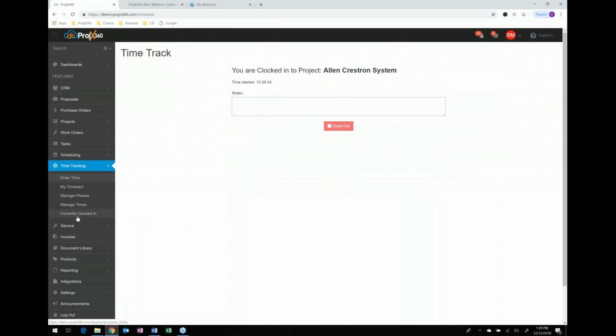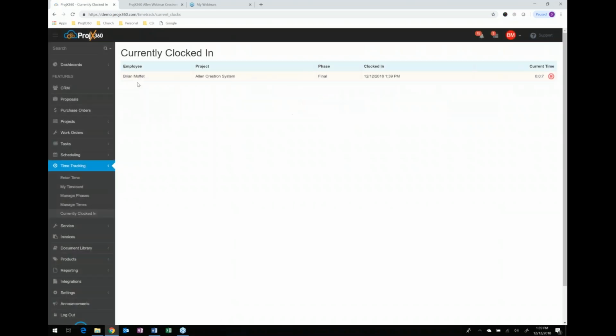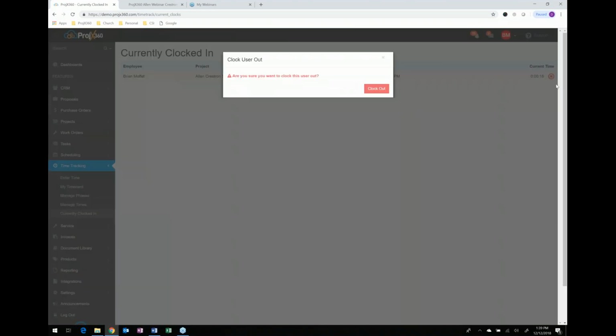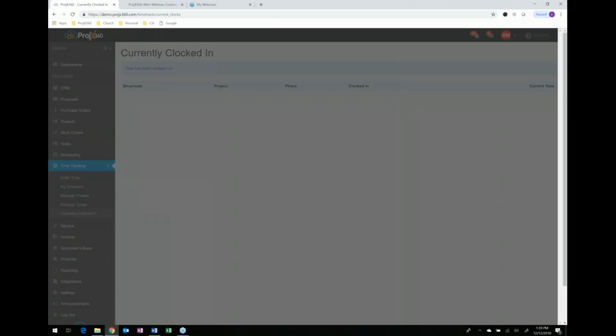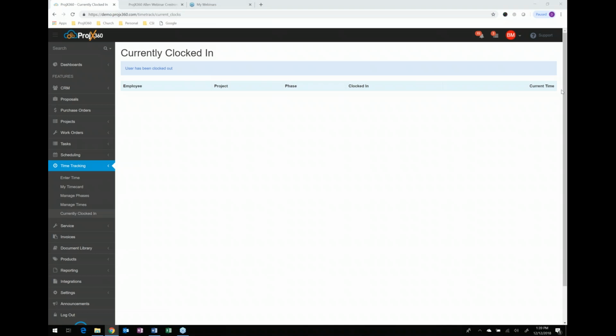And then don't forget, we have this currently clocked in view where you can see a list of all your employees, the project they're on, the phase they're on, the date and time they clocked in, and a live running clock right here. And if you do need to clock them out, you can do so right here. And it'll clock them out automatically for that.